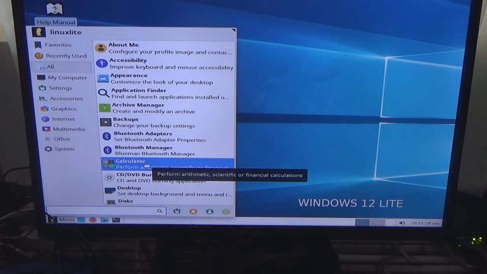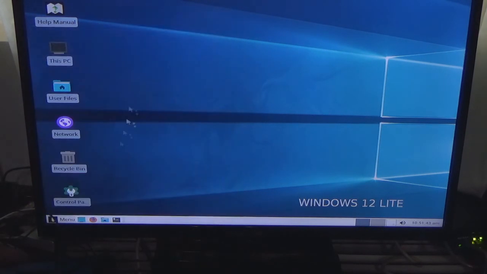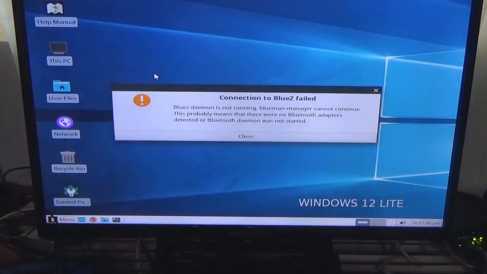This has a Bluetooth, basically software already incorporated into the operating system. This computer does not have a Bluetooth receiver. I have to get one for that. But so if we do this, it's telling me, hey, you don't have this installed. So basically what I would have to do is once I get the Bluetooth adapter and plug it in, this will start working.